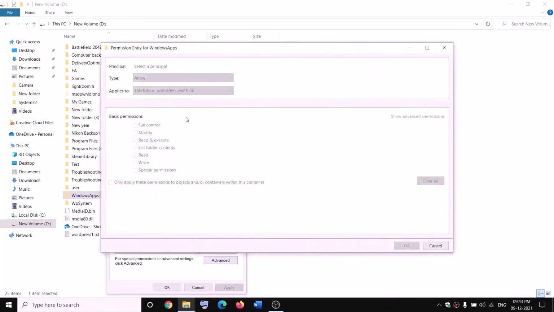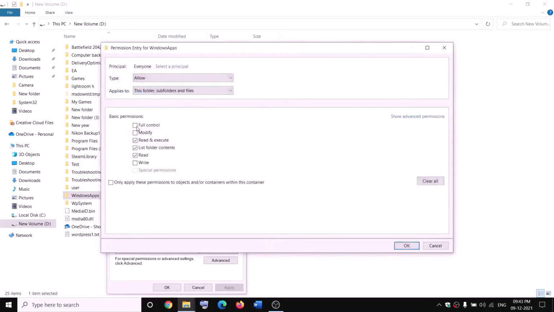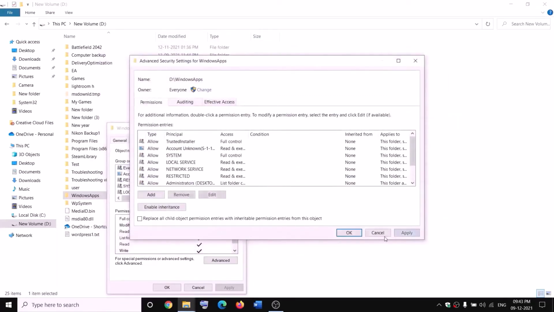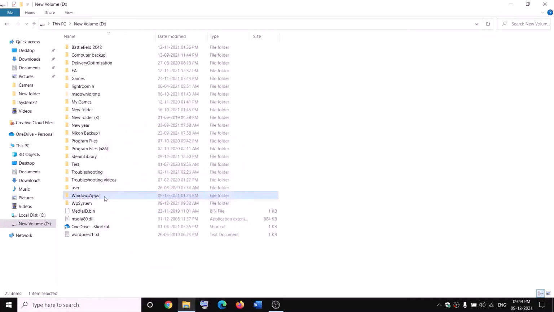Again make a right click on Windows apps, select properties, security tab, advanced, and this time click on add, select a principal, everyone, check names. OK, put a check on the box which says full control. OK, apply. OK, OK. Now make a right click on Windows apps and then click on rename and then rename it as Windows apps.old.